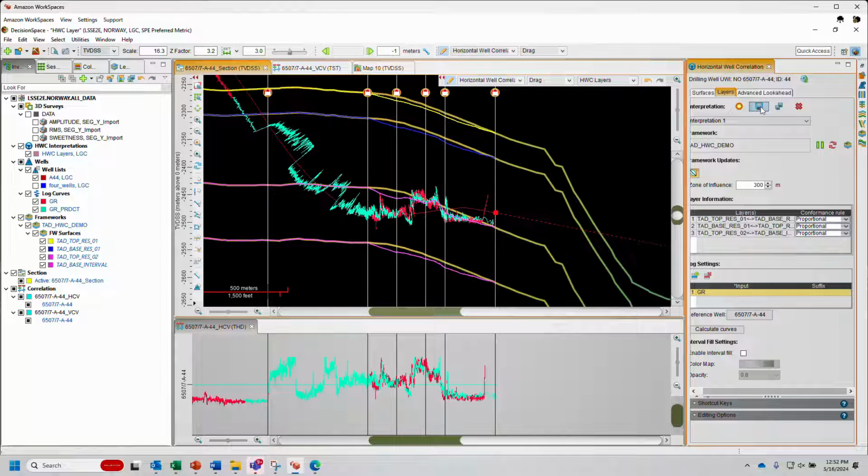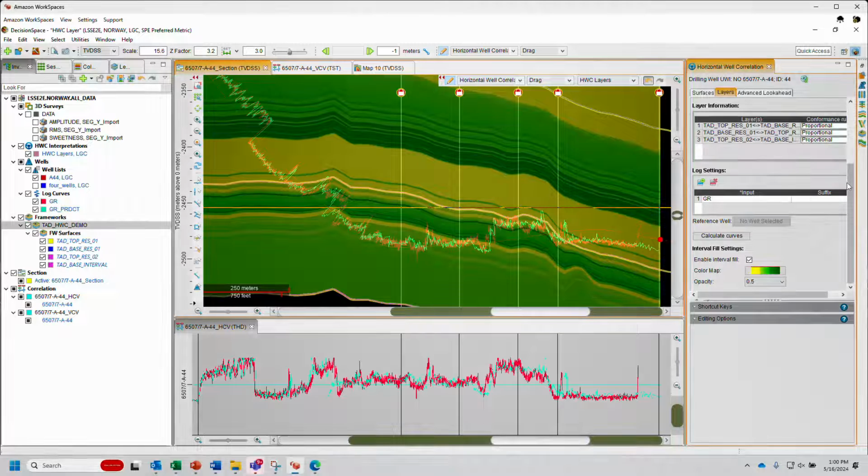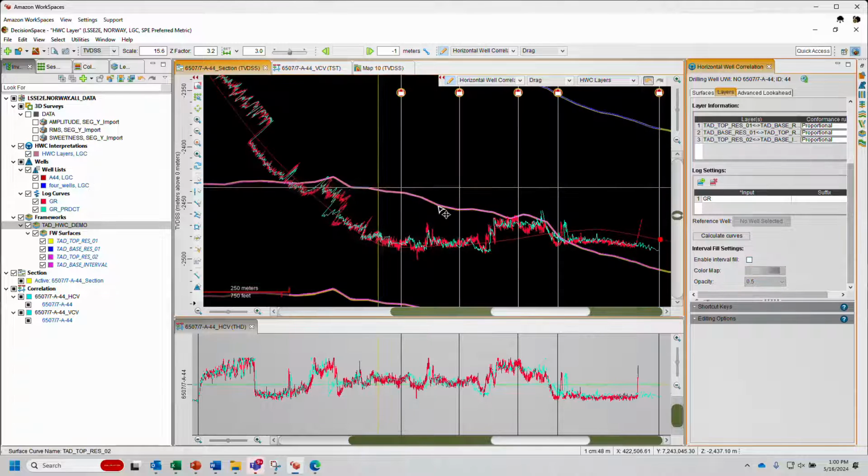Because the framework's current status is on dynamic manual, the user needs to trigger the refresh of the framework. Let's save the HWC interpretation and refresh the framework. Once the framework is refreshed, the user can run the last QC and check the fitting between the HWC layer curtain and the framework position.